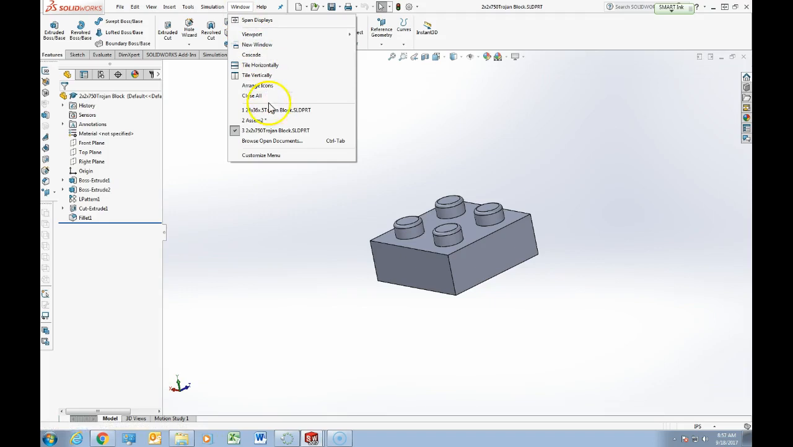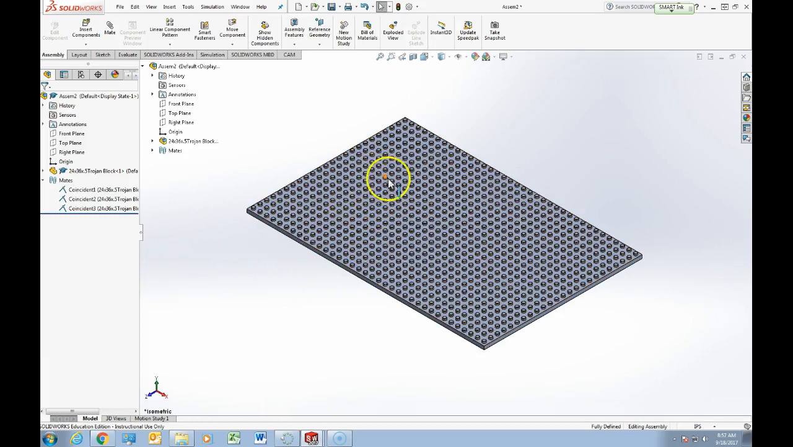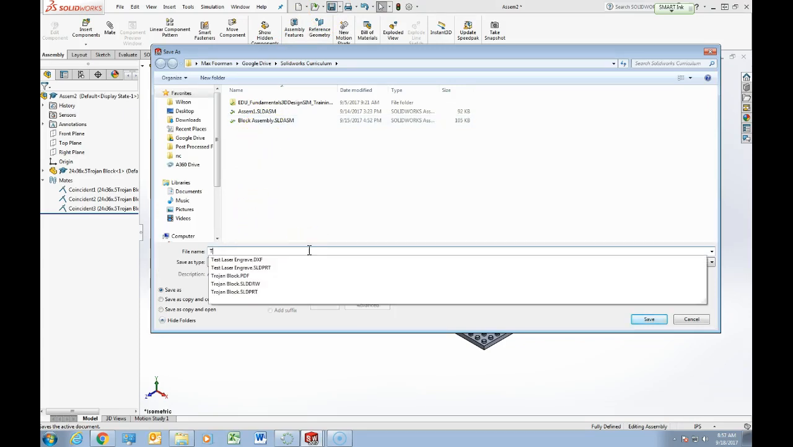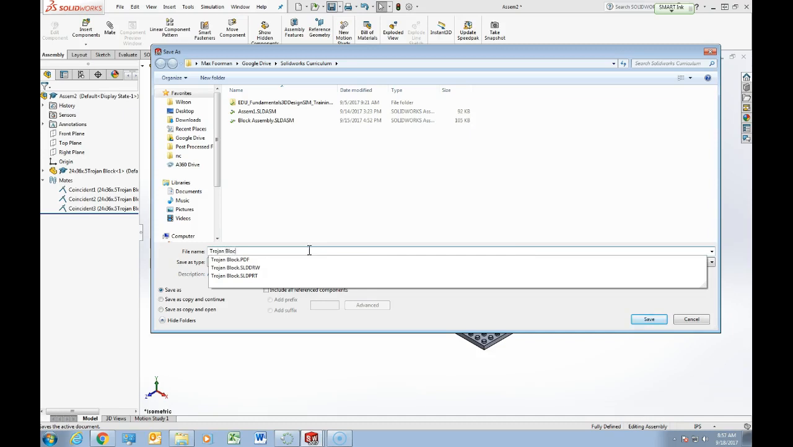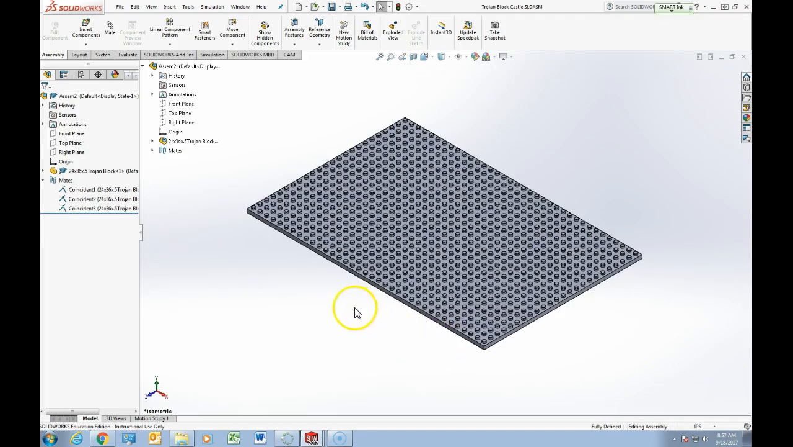All right. You're going to see all these things are up. Now if I come to this assembly 2, that was where I dropped that in. Probably going to want to save this. Click and save that. I'm going to call this my Trojan block castle, saving it as an assembly file type.